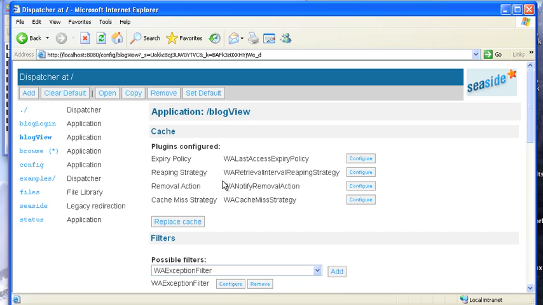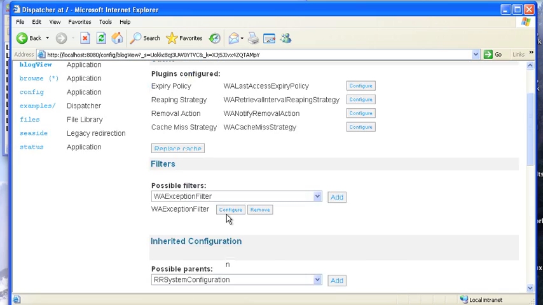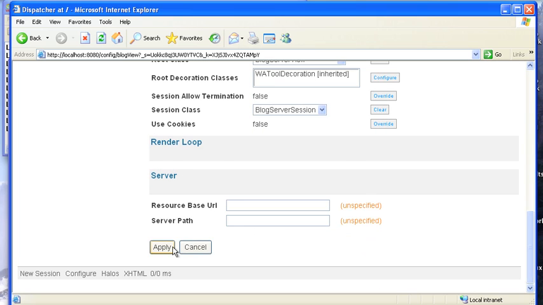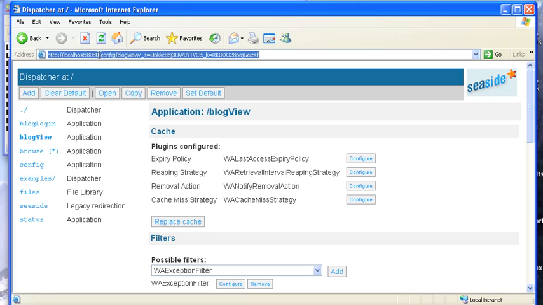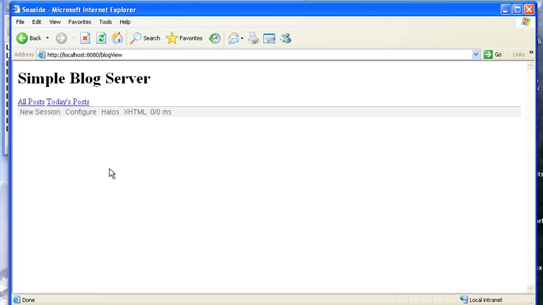I'm going to do the same thing for blog view. Scroll down again, change my session over here. Again, it's kind of irritating that I have to scroll down, but it's easy enough. Go to there, make sure I change the input focus, and hit apply. Now, if I go over here to the top, let's just go all the way back out to home. And you'll see that blog login will take me there, and blog view will take me there.